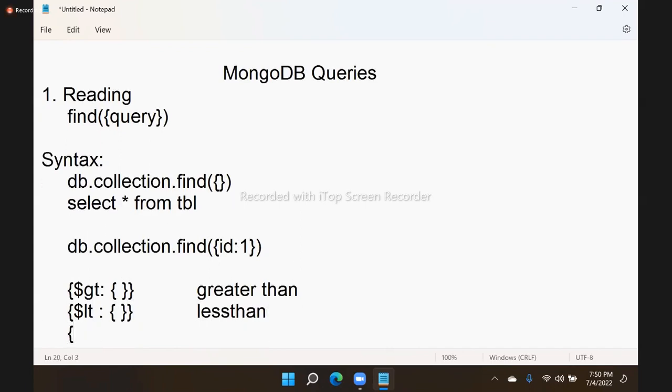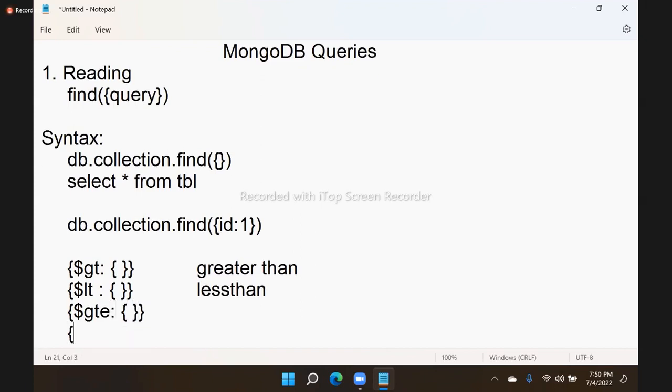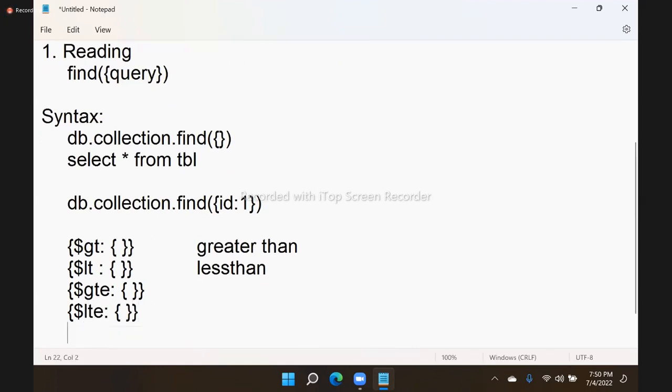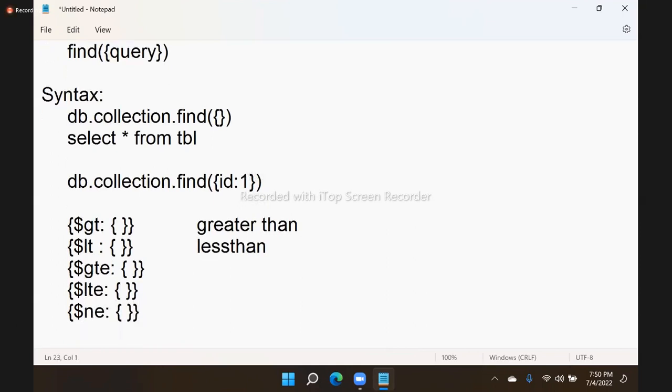So we have like $gte, greater than or equal. We have like $lte, less than or equal. We have like $ne. $ne is not equal. And equal is directly defined like this. This is equal. These are all such queries generally we use in MongoDB, right? I will not go in depth about this, just an overview I will give.